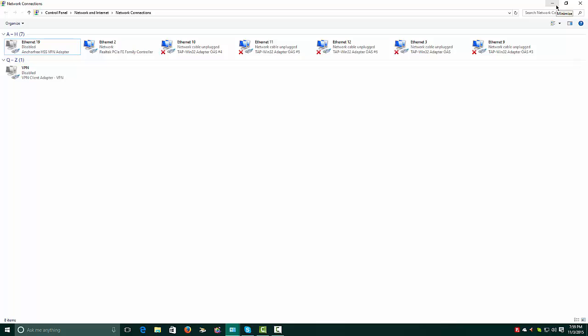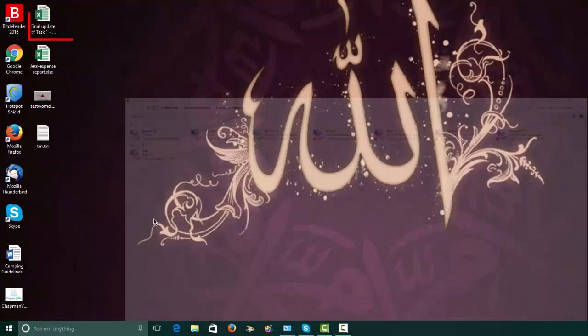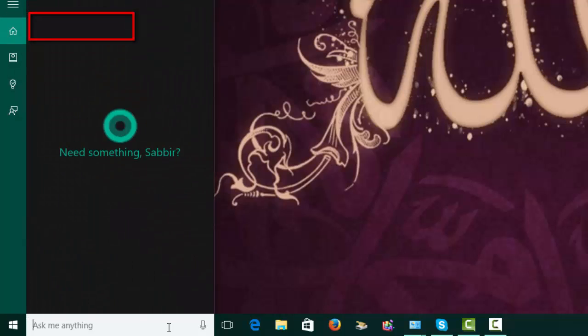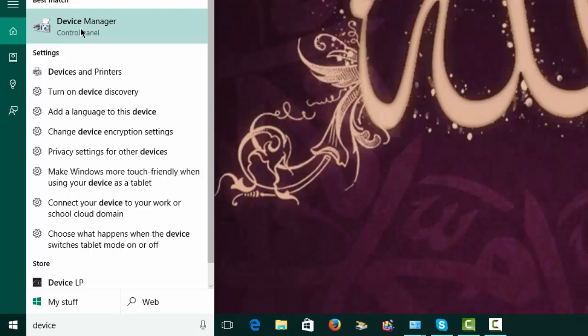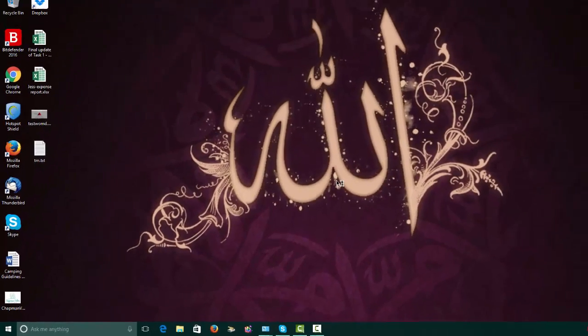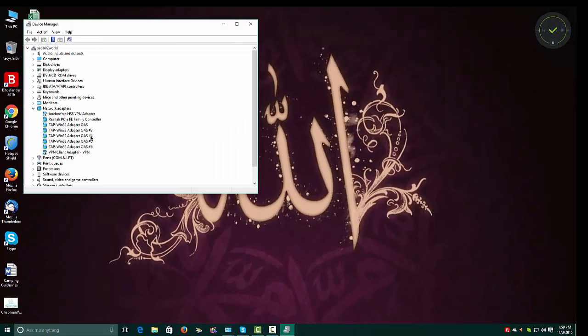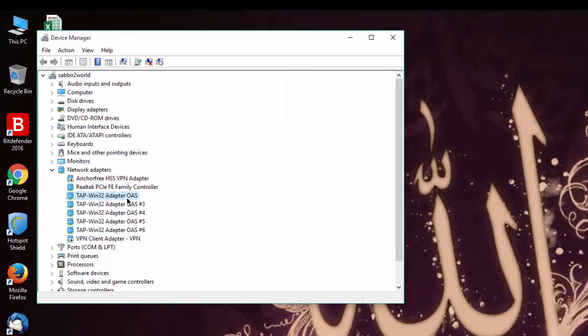So to do that, we need to go to device manager. So let's go. Device manager. And then we need to uninstall these TAP-32 adapter, OAS, hashtag 3, 4, 5, 6 and so on.